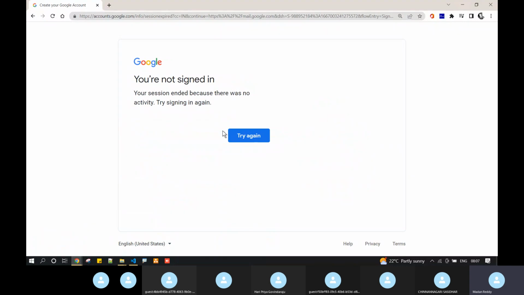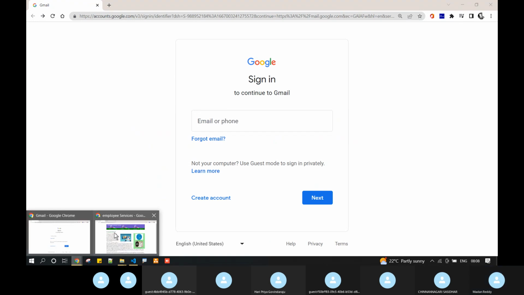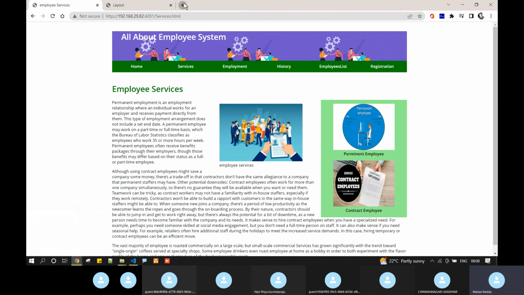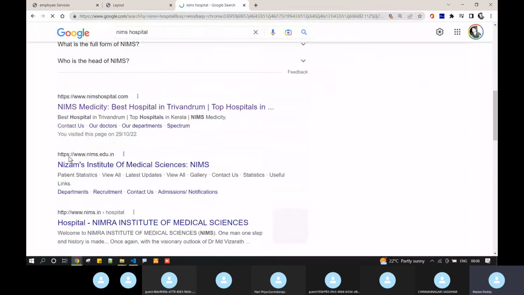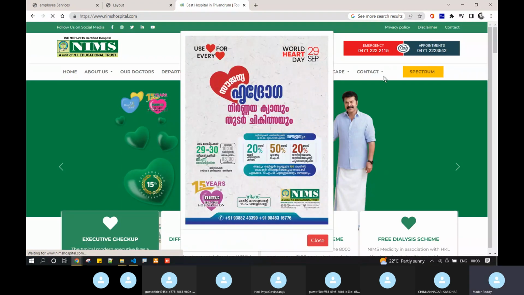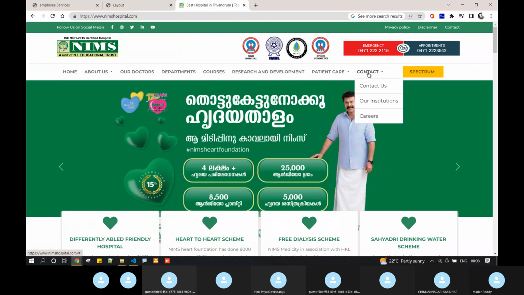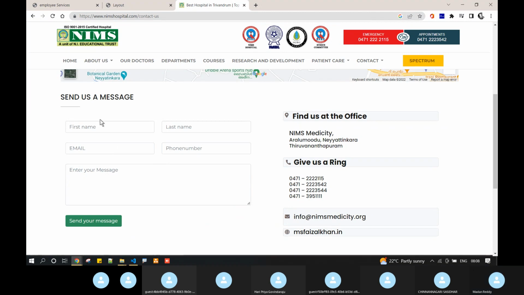This is one kind of form. Actually this is a sign in form. Otherwise, if you go to any hospital like NIMS hospital, you might see some forms. If you go to contact us, there is a form here. This is the form actually. Here, NIMS is gathering all your information.